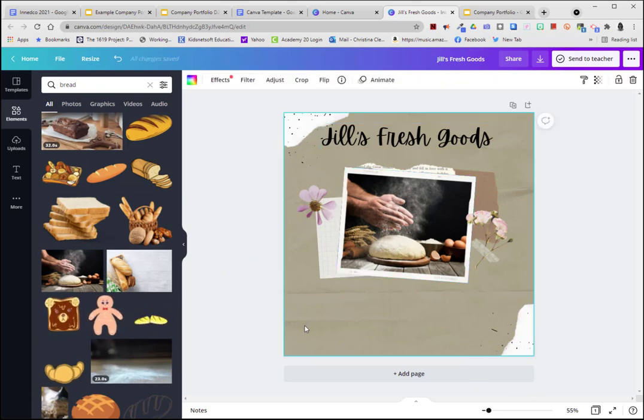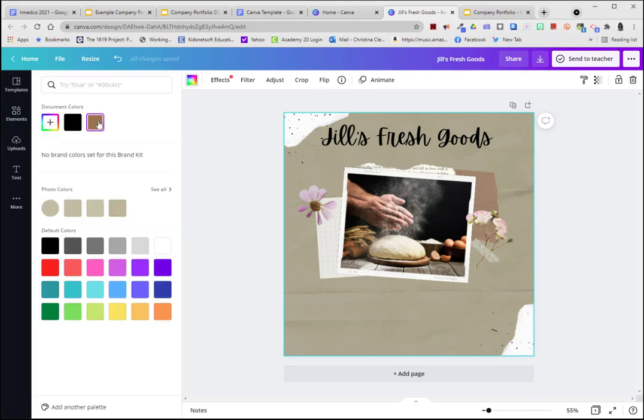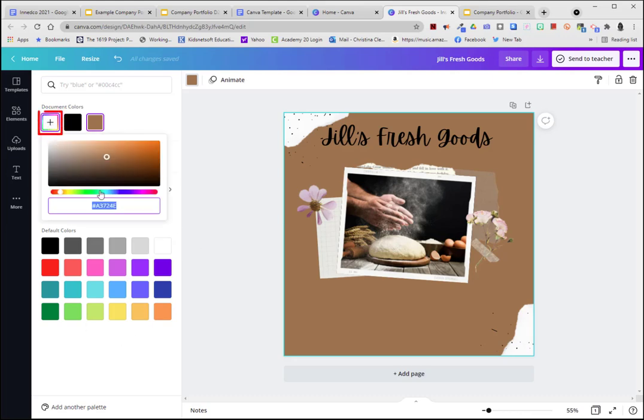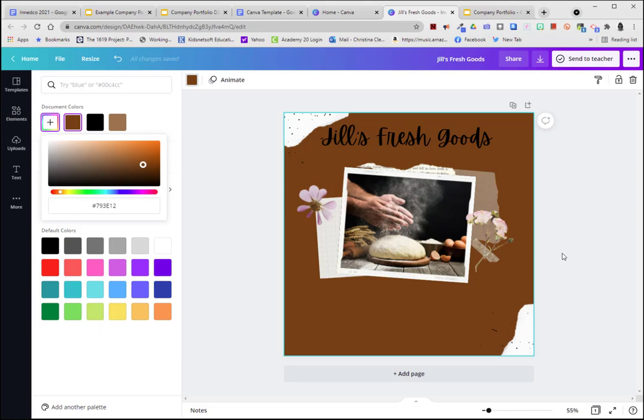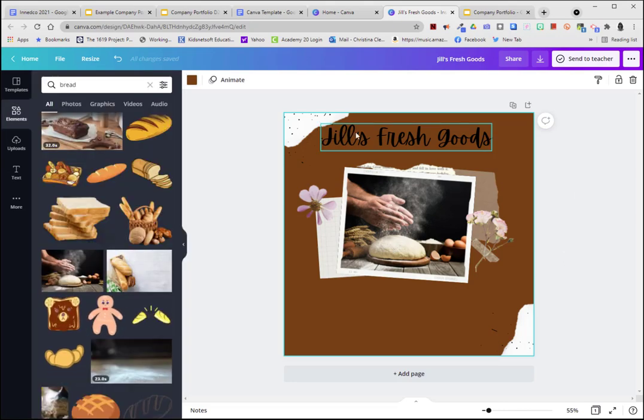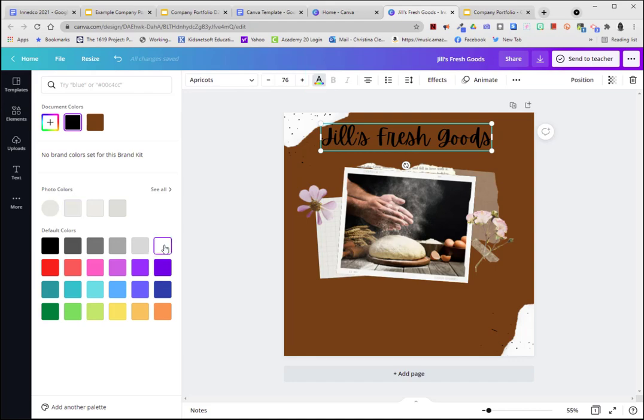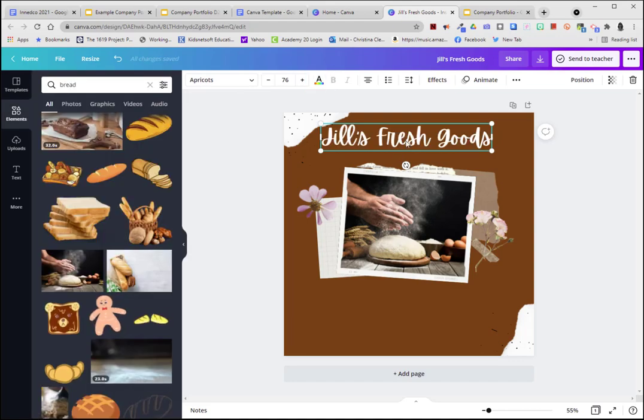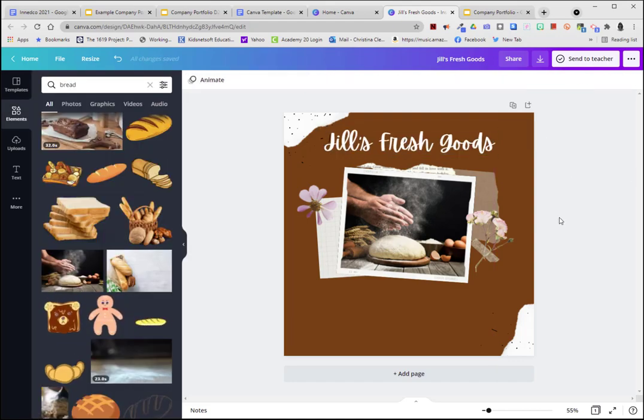If you want to change the background color, you would select that background color, come up here, and as you can see, you're able to change that color if you so choose. If you want a different color that's not showing up here, you would click on the plus sign and you can find something that way. Now, since I made it a dark brown, I'm going to select this, go up to the A and choose white so that it stands out more. Remember, you want to have contrast.